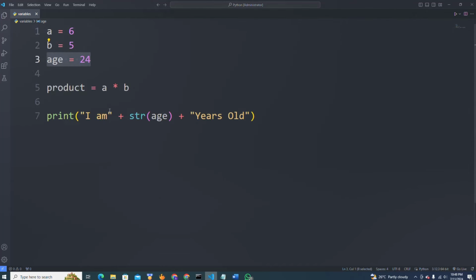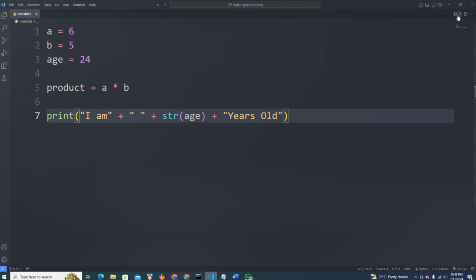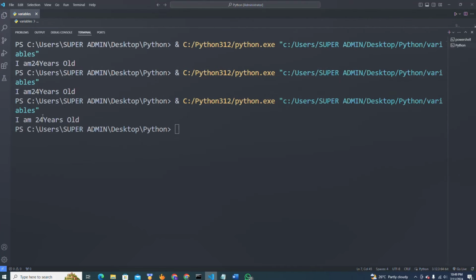So in place of this, we can also add a space. Now let's print this again. You can see we have I am 24 years old. So if you look at the first one, you can see there's no space between the am and the 24. And in the second one, there's a space between the am and the 24, which is the space that we specified there.